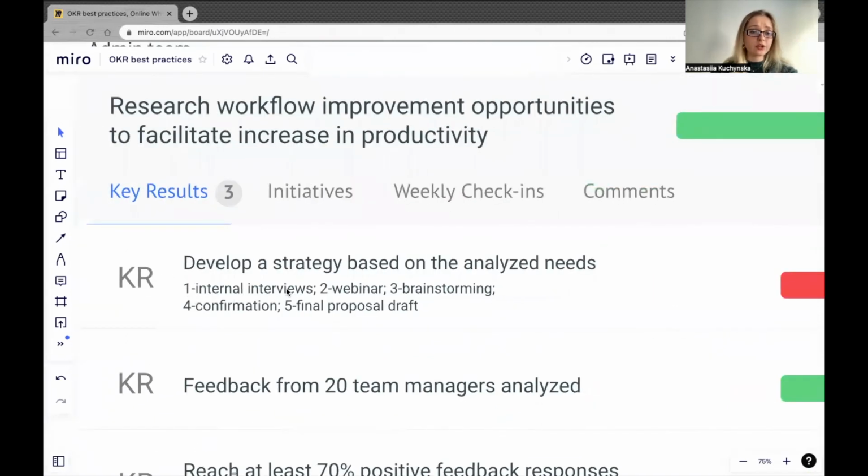So internal interviews, maybe a webinar to understand how to address issues like this, brainstorming with the team, confirmation internally, and then final proposal draft. So you can define milestones as you see fit. It's up to you. You can put it in the comment to this KR. But the point is, you need to be very clear how exactly you understand success for this quarter. It's kind of like your internal team promise or contract that you sign with one another to understand that, okay, this is how we understand success criteria.